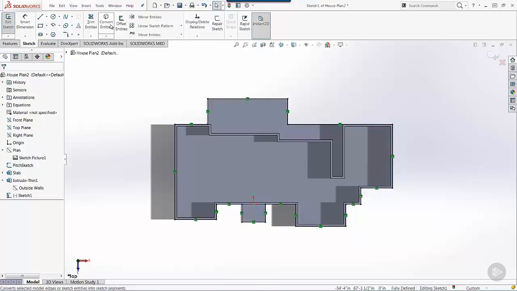So Convert Entities, I'll start off with that one. That takes the outside profile of the face that was selected, that very bottom face, and gives me sketch entities based off of that. It builds a relationship from the sketch entities to the bottom face, so that anytime I make changes to the floor plan, it's also going to update this roof structure sketch.